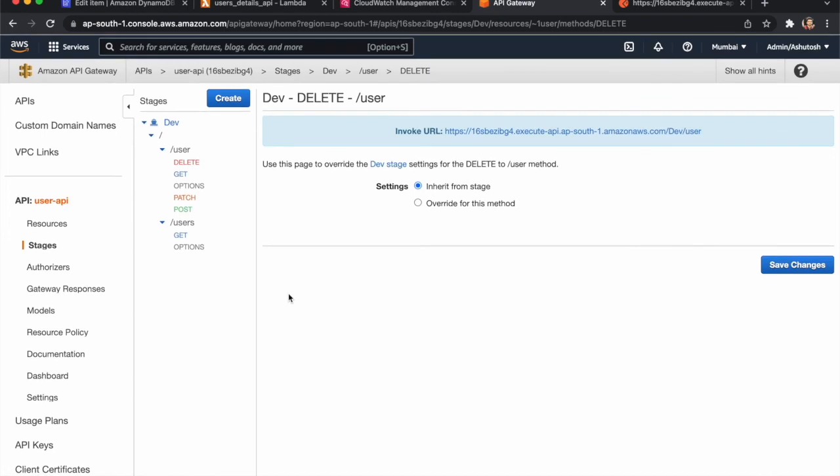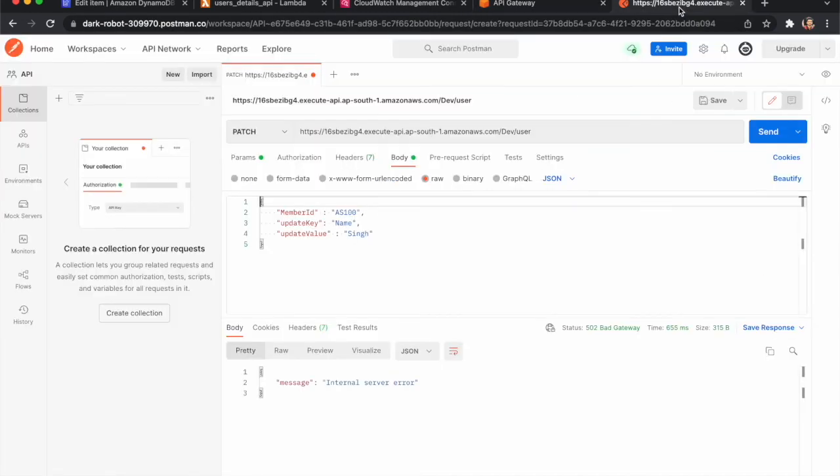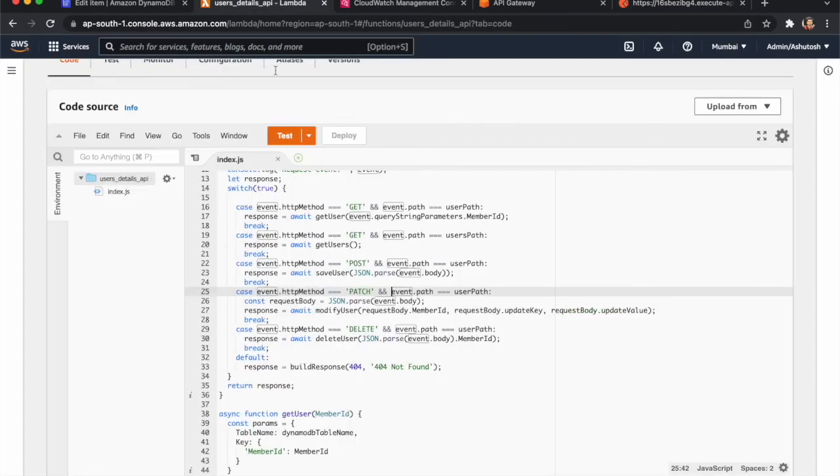Now we are left with update and delete. You can update also. For that, you need to copy this link and paste here, and for the body, we need to pass the update key and update value. You can see this in the code. For the PATCH method, we are passing member ID as the unique key, and update key and update value.